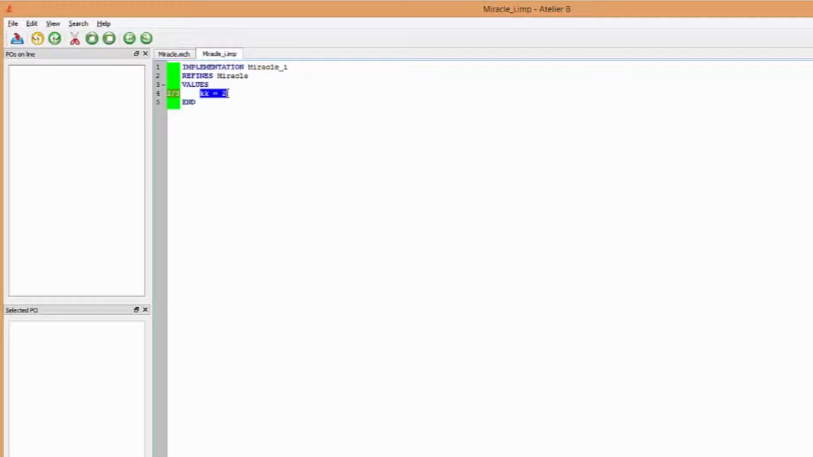Of course, we will not be able to implement the miracle machine, and this is highlighted here in Atelier B by showing that one proof obligation was not automatically proved. If you check, we're actually trying to prove that 2 is greater than 10, which is part of the property we just declared. In that sense, we simply will not be able to implement the miracle machine.